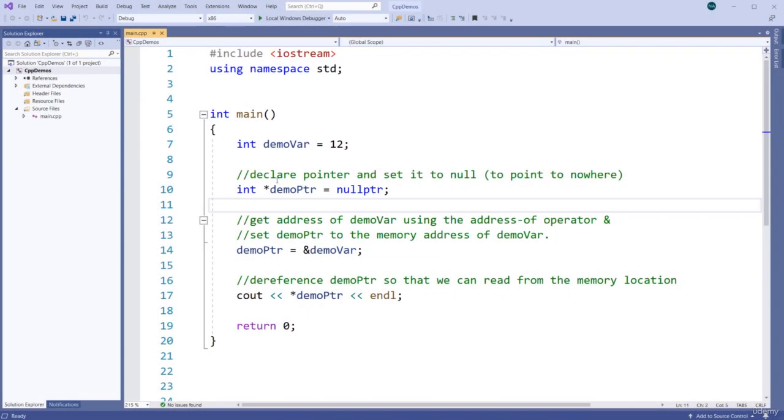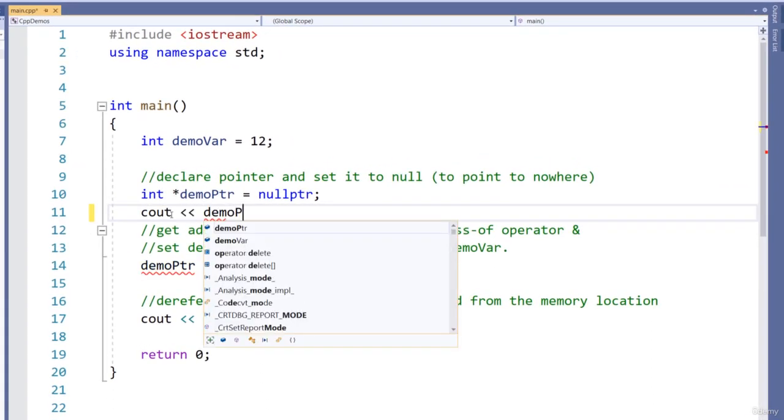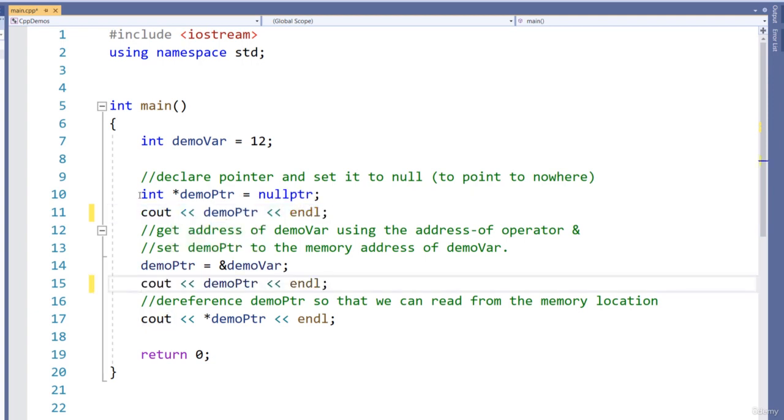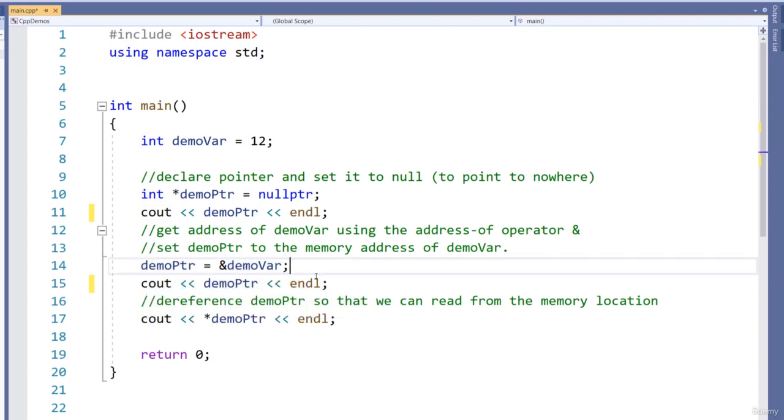In this section I want to print out the value of the pointer. Up here we set it to null. We declare a pointer called demo pointer, I set it to null, and then I print it out here. So the value of, or in other words, what is stored in demo pointer. Here we set the demo pointer to point to demo variable, so in other words, the address of demo variable gets stored in this demo pointer. Then I go and print demo pointer out again, the value that is stored in demo pointer.